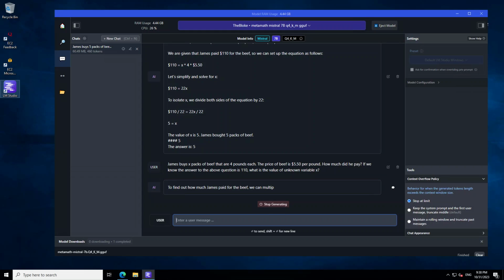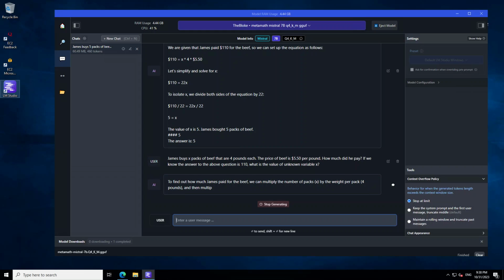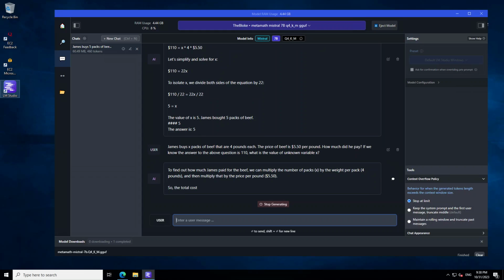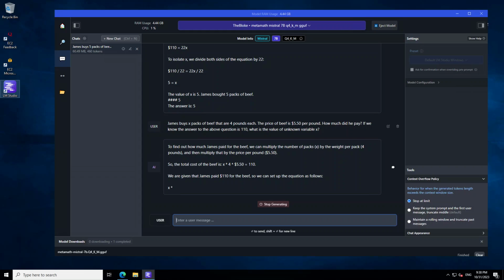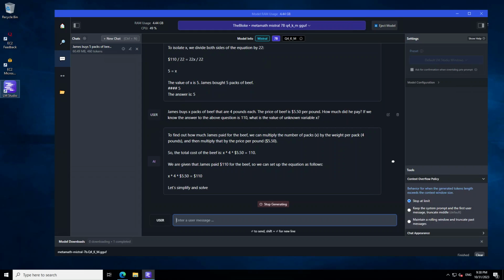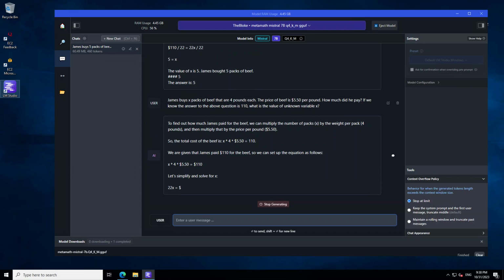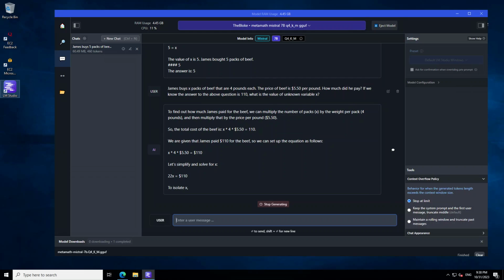And now it is printing out the whole reasoning for you. It is just going step by step, that to find out how much James paid for the beef, we can multiply all the numbers. And now first it is calculating the total cost of beef. There you go. That is good. And now it is setting up the equation as per the above data. So even if the information is not complete, it is able to first get the information it needs, and then it goes from there. How cool is that?